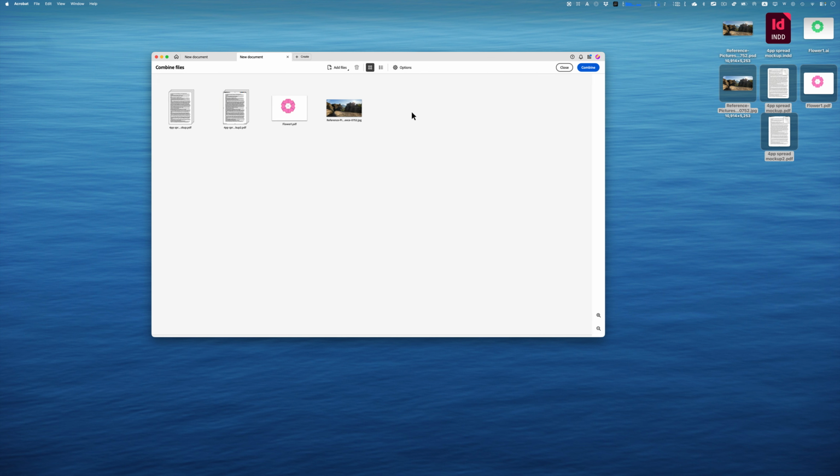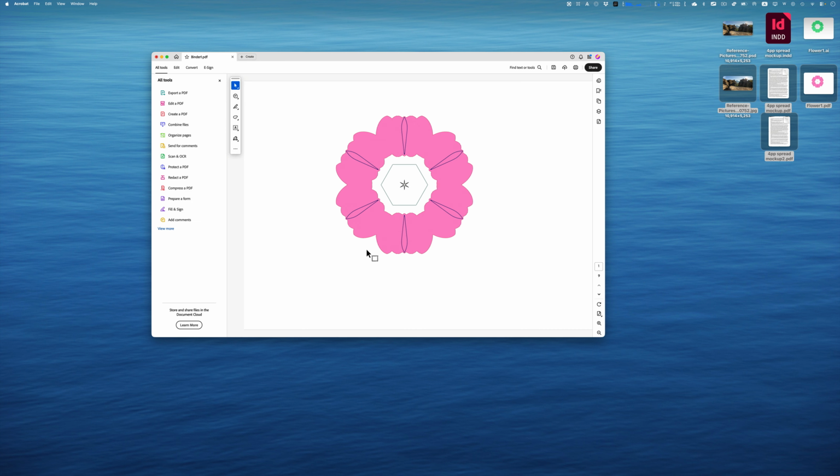And then when I'm ready to say, right, I'm happy. Oh, and by the way, I can drag them left and right. So I can change the order. So we've got the flower, the 2 documents, and the JPEG. And I click on Combine and look at the bottom, and there we go.